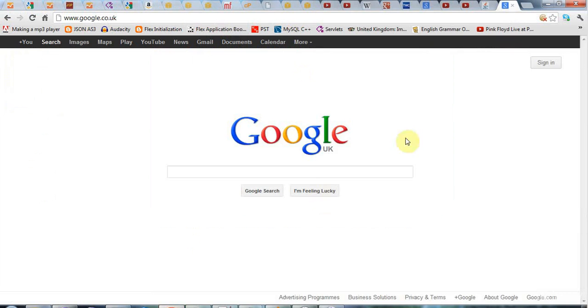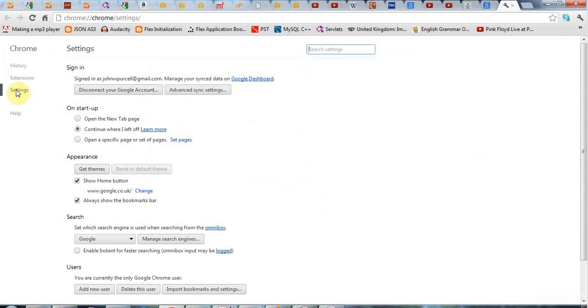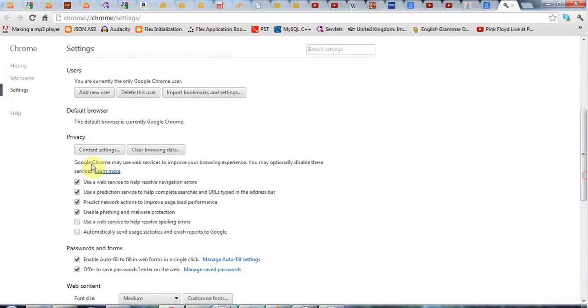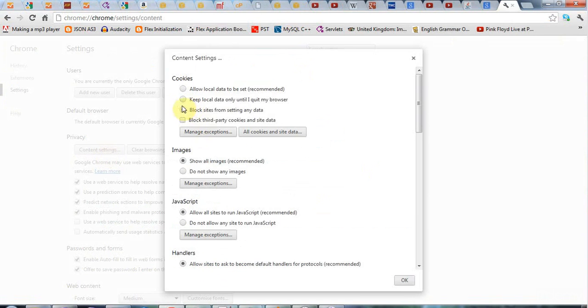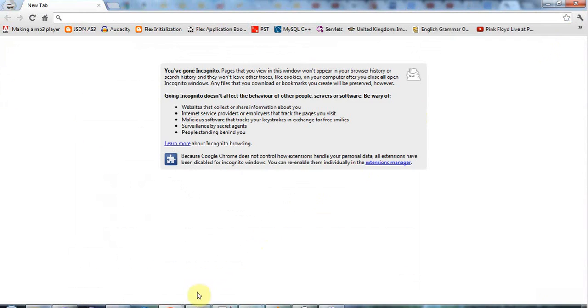So I'm going to go to Chrome here, this is my browser that I usually use, Google Chrome, and I'm just going to disable cookies in it. So I'll go to settings here, and this might be different in your version of Chrome, but if I scroll to the bottom, there's show advanced settings and content settings, and I'm going to say block sites from setting any data, which in fact I've already set because I was testing this out earlier on. Click OK. Now I'm going to create a new incognito window here, and this doesn't really matter in this case because there aren't any cookies to clear, but I just sort of like these incognito windows, I suppose.